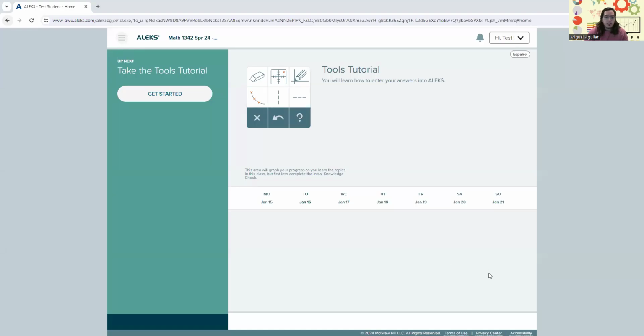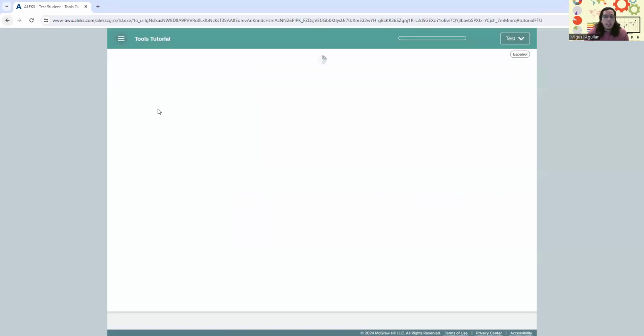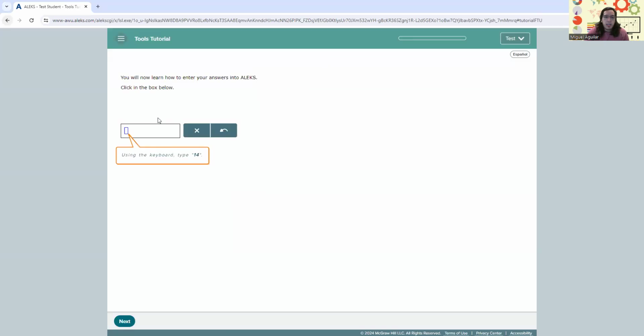And this is just a set of questions that is supposed to help you get used to using the tools that you're going to find in ALEKS when you're working on your homework assignments. Okay, so if we see here, I'm sharing my screen. You should see this screen that says Tools Tutorial. Okay, you can click on the Get Started button, and then you can go through the questions that it asks. And again, we're just following the instructions here and trying to get used to this homework platform.